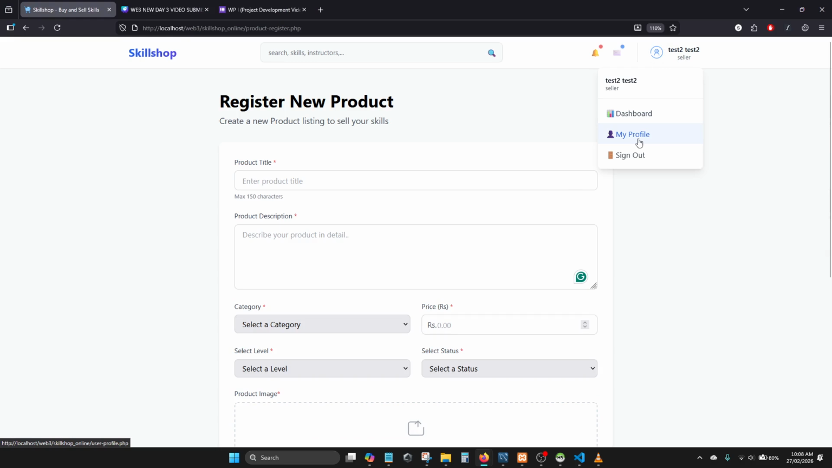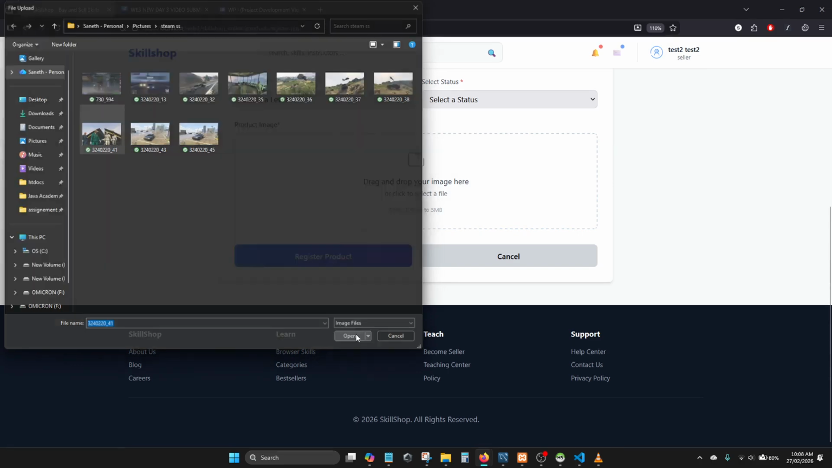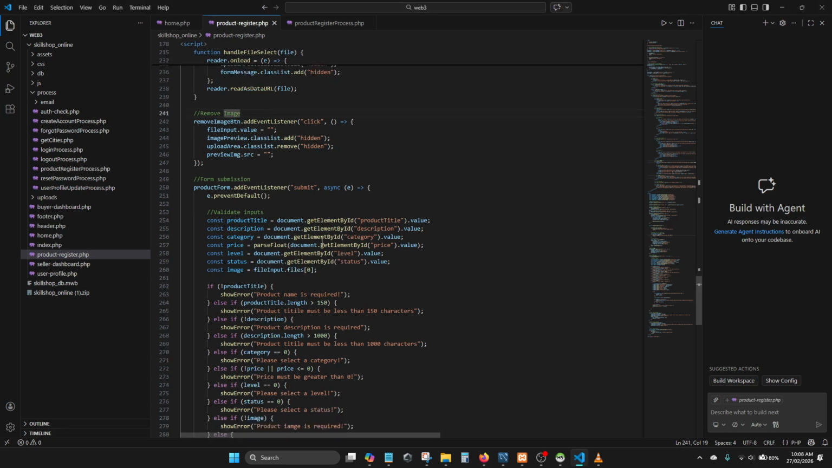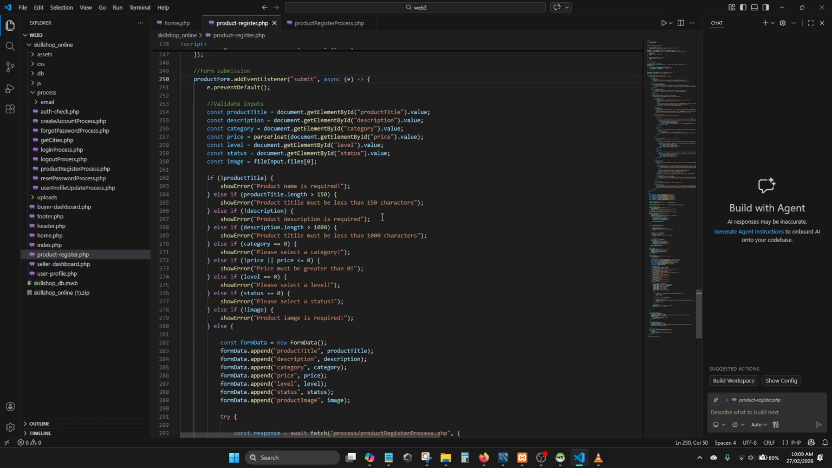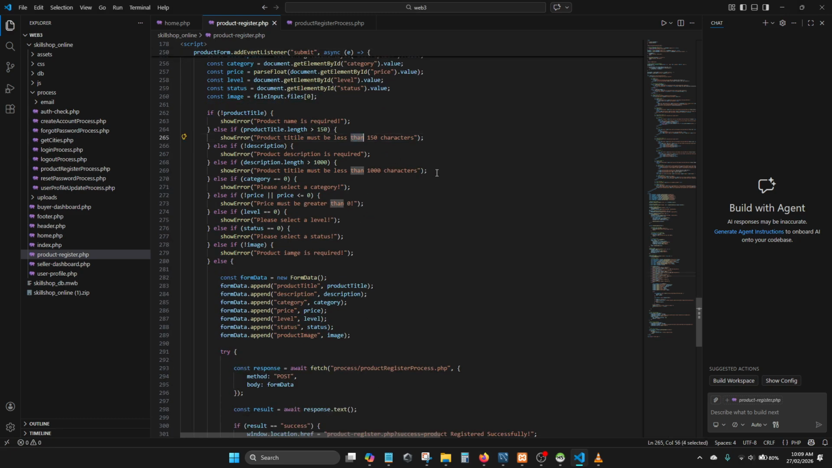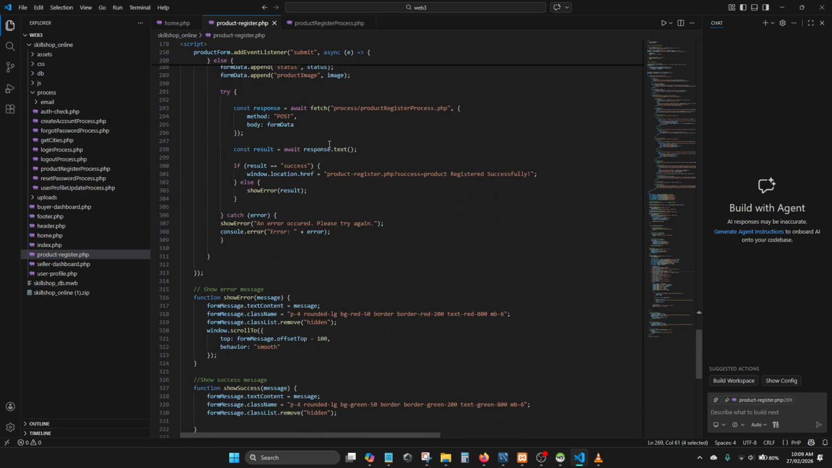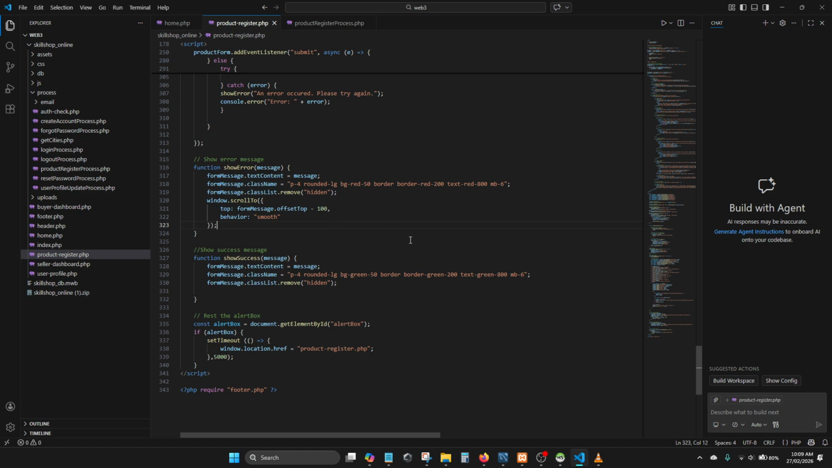So if we go to test, let's add an image here like this. As you can see, product title must be less than 150. Description must be less than 1000. We cannot check that because that will take some time. But yeah, all these validations are in place, and if everything is correct, we get a success. If not, we get an error. So the error message is shown over here.